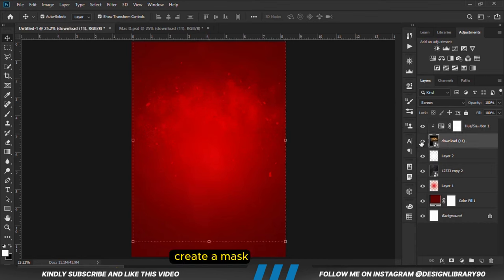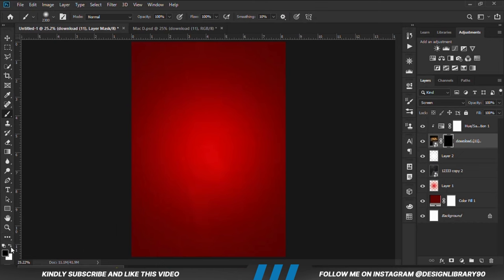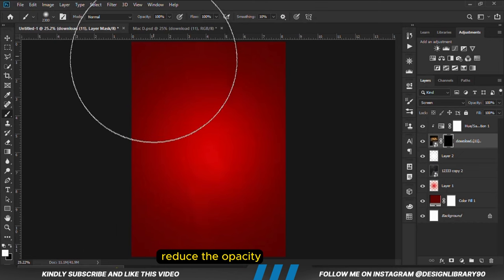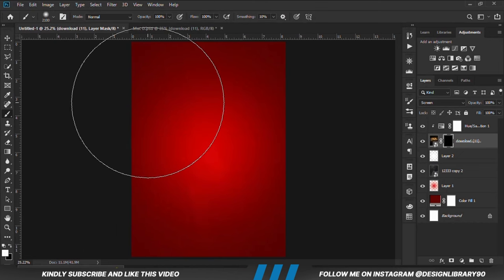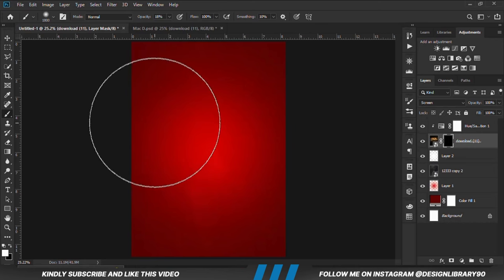With it selected, we are going to create a mask. With the mask selected, Ctrl I to invert. We grab a soft hand brush, we set foreground to white. We are going to reduce the opacity and we are going to reduce the brush size by the left bracket key. We are just going to make a few clicks to actually paint some back.